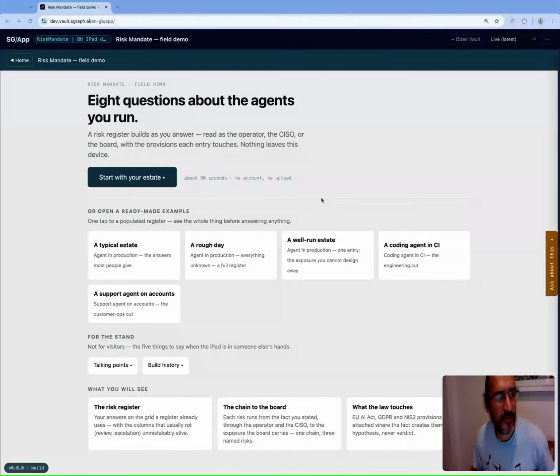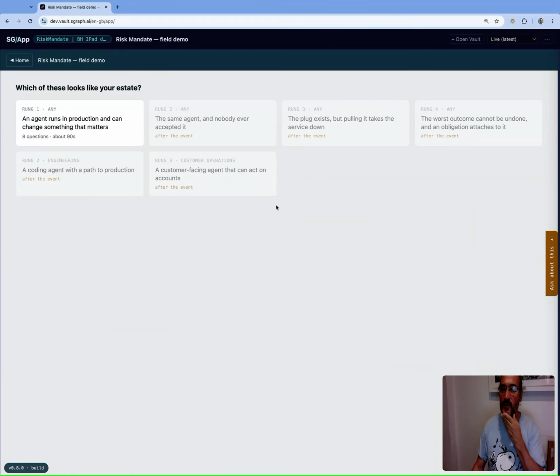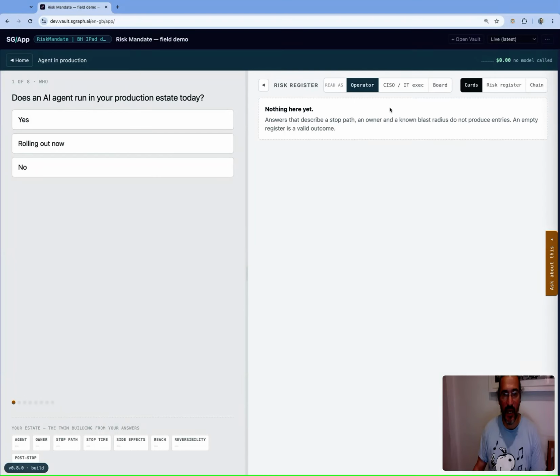Okay, so this is now the demo of version 0.8 of our Black Hat demo for the RiskMandate. And there's a couple of really powerful new features that we have here. Let's start by looking at how it works. The scenario we're looking at is an agent that runs in production and can change something that matters. You can see that we're going to see things at different altitudes, and there's this cool little chat operation.